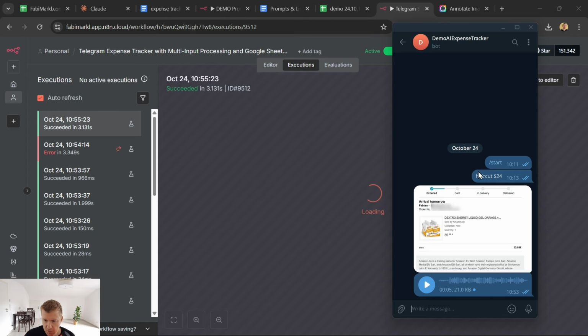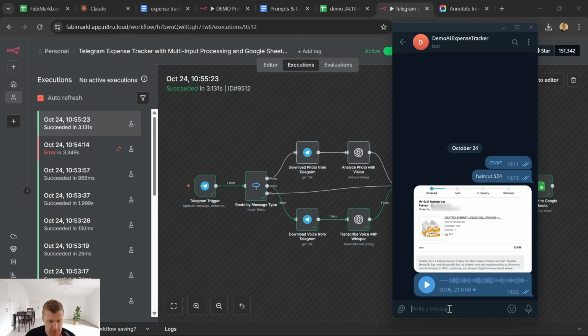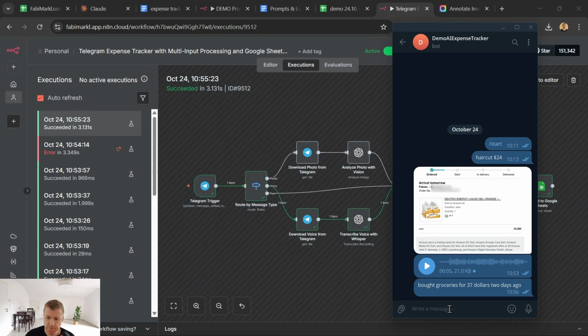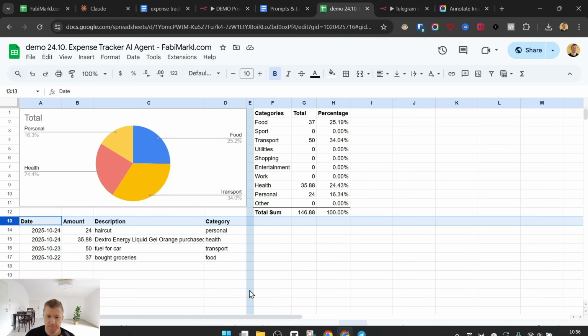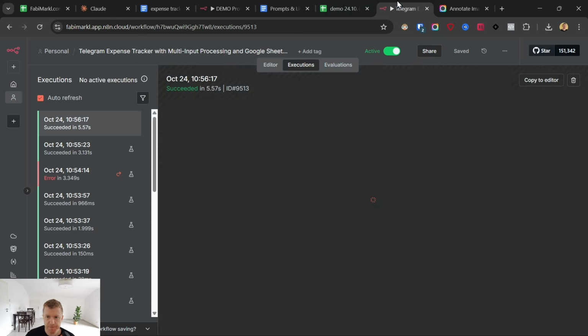So I will go, okay, the first one I want to test is the text. I have bought groceries for $37 2 days ago. Let's see, bought groceries, food, perfect.